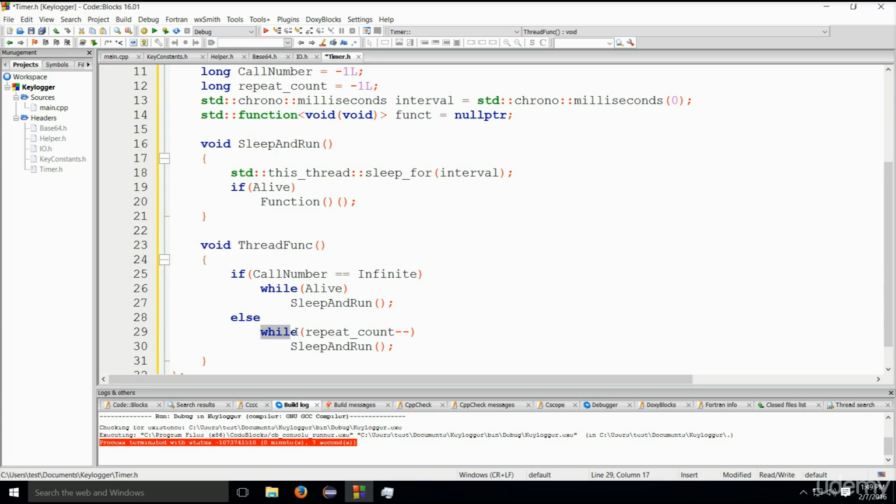Else, while repeat count, so we are reducing the repeat count. Let's say that the repeat count is, for example, 10. Every positive number will evaluate to true. Once it becomes 0, it will evaluate to false. So while true, this will happen. Once it becomes false, this will no longer happen. Anyway, we're going to go into the second section of this class, and we will see some of the methods that we will define there, and what we shall do with them in the follow-up tutorial.